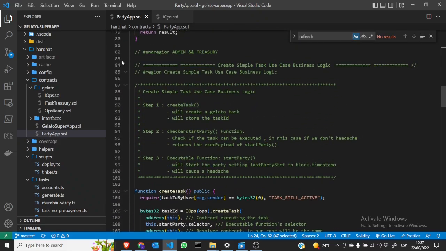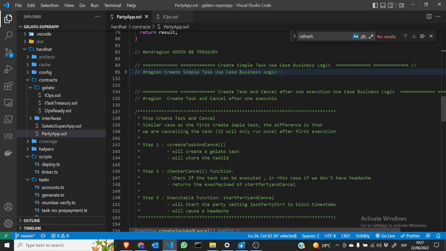This one is the one we just saw, and now we're gonna see another use case, which is that when the task is executed one time, it will, in the same executable function, cancel the task. This pattern will help us to only execute one task once. And for the Superfluid application, it is of utmost importance because we would like to stop the fluid one time in the future, but once the stream is stopped, we won't request this task again. Then let's see the demo.